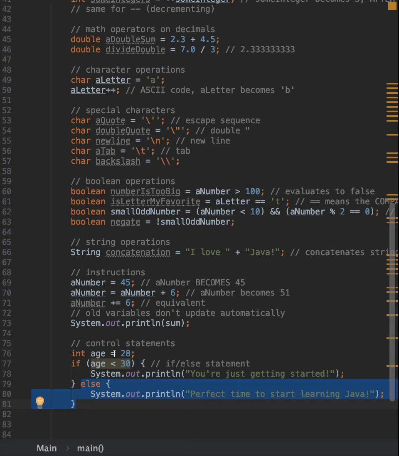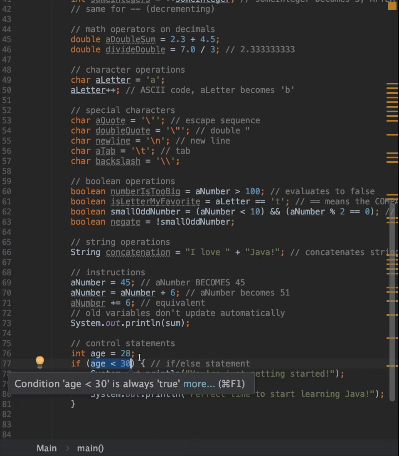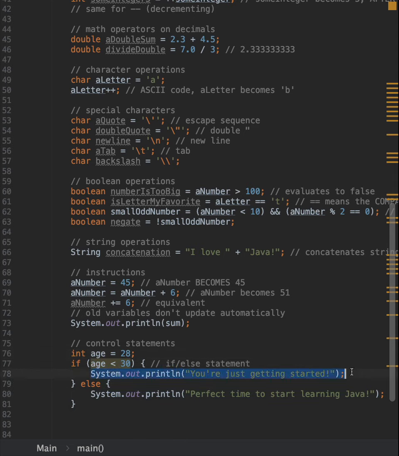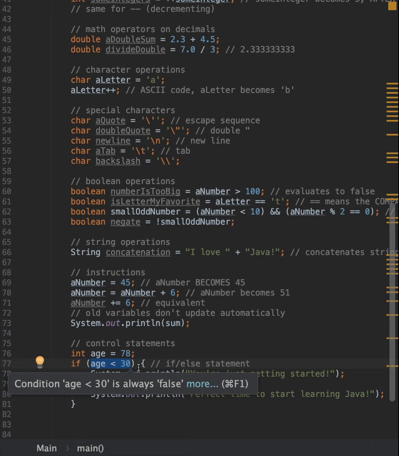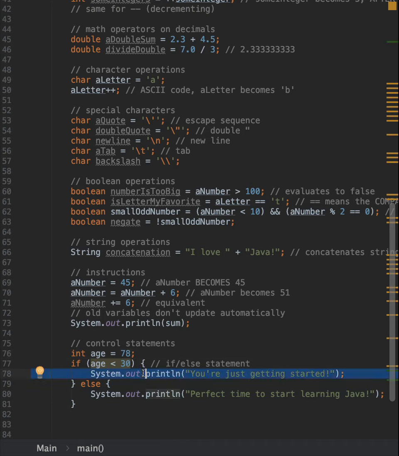All right, so because age is less than 30, because its value is 28, the instructions here will be executed by the computer and these will not. Otherwise, if age is, for example, 78 instead of 28, then the first set of instructions is ignored because the condition is false, and the other set of instructions will be executed by the computer. And so notice that depending on the values of our variables and depending on the conditions that we as programmers set, the computer will do different things.